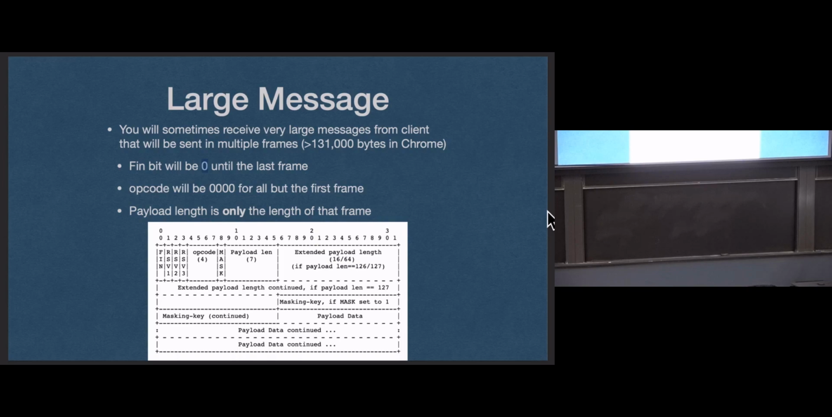We'll probably, should I even say this, but we'll probably only test with two frames. So if you get a 0, the next one's going to be 1, a fin bit of 1. But if you get a fin bit of 0, that means there are multiple frames for a single message. And you can test this by getting 131,000 bytes in your Chrome message. If you have purely ASCII text, this is the same as sending a message that's greater than 131,000 characters long.